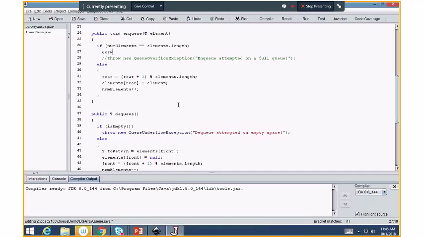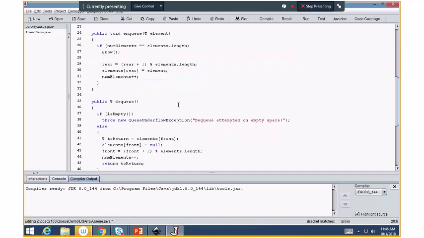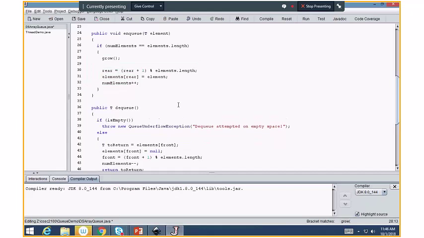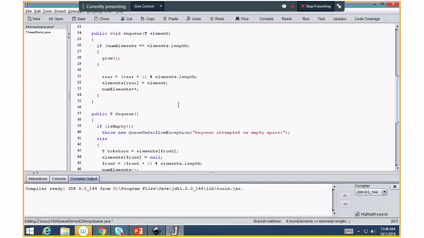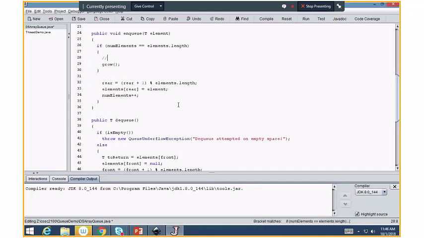So, try it again. I'm going to call a helper method here called grow. That's going to grow my array and make it bigger. I'm not going to throw an exception. And I'm not going to have an else anymore, because actually this is the entirety of the if statement. And I'm going to operate under the assumption here that this makes the array bigger.